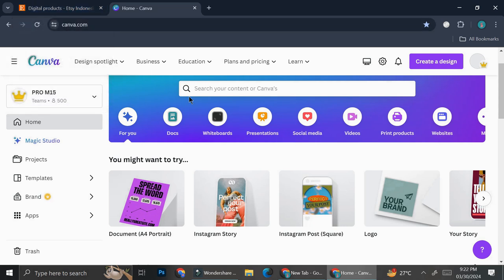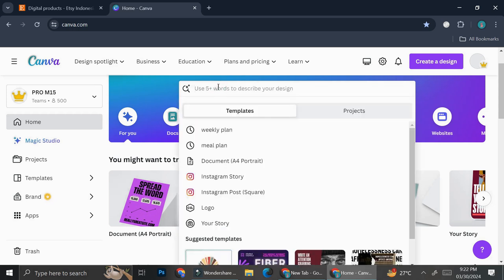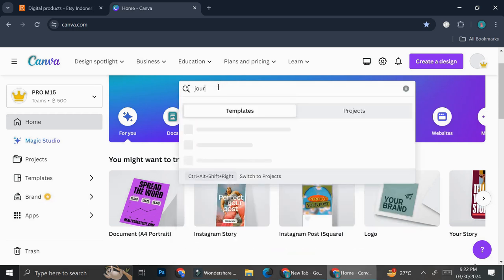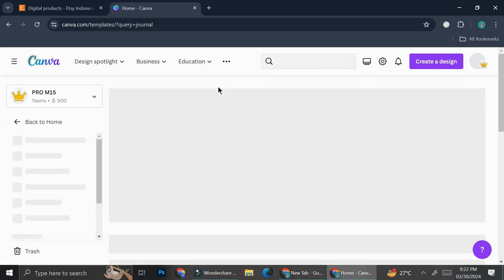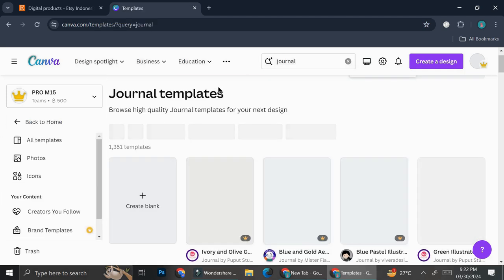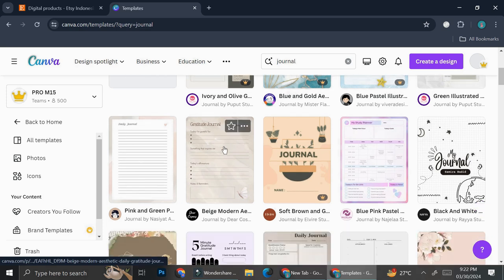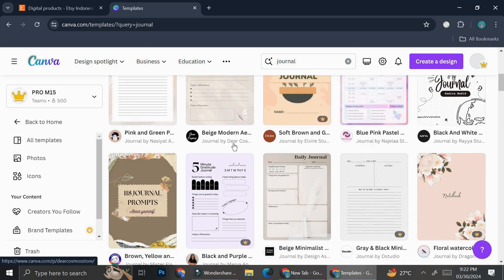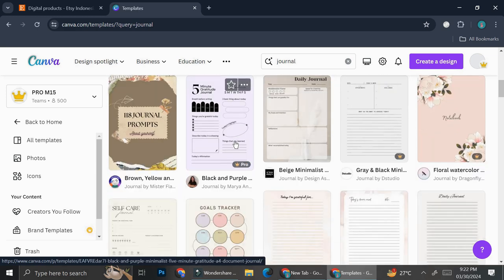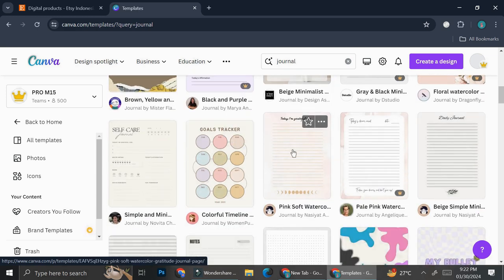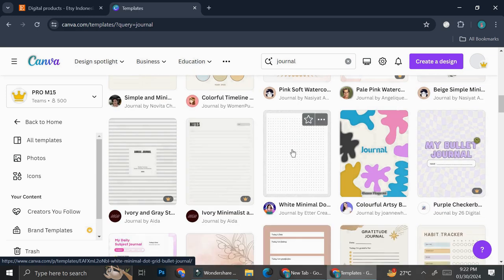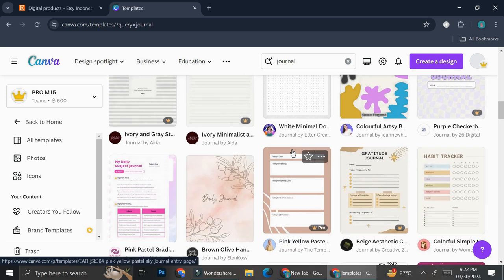Let's say I would like to create a journal. All I have to do is just go to Canva and search for journal. And then Canva will give me a bunch of templates that I can play around with. Just make sure that you do not use the journal just as it is, because you wouldn't want to sell something that isn't really yours. You can, however, start with the templates and then alter it to make it more original.